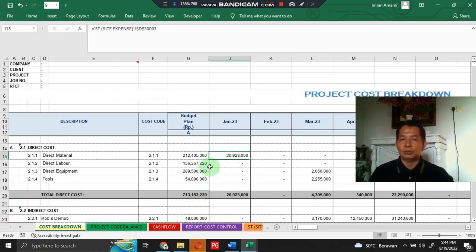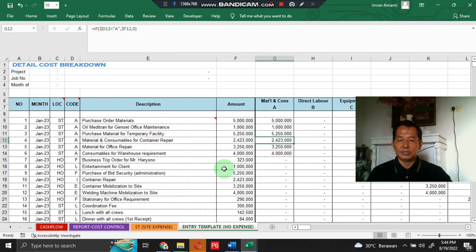How to input the transaction data in the entry section? We go back again to the entry section.